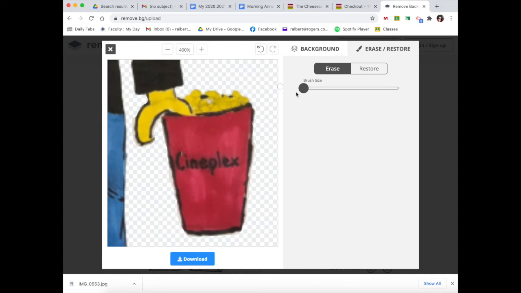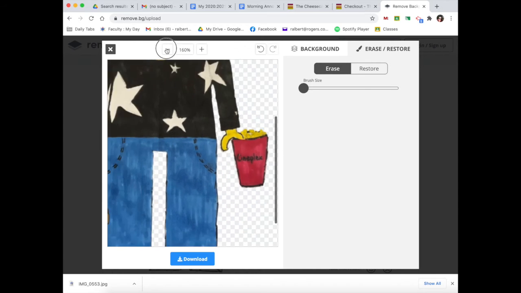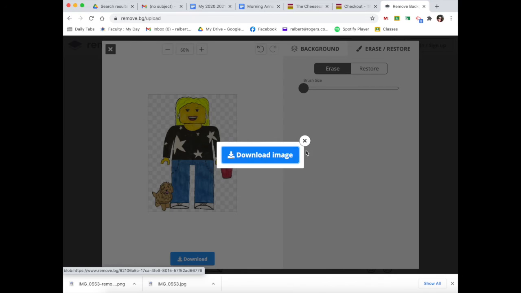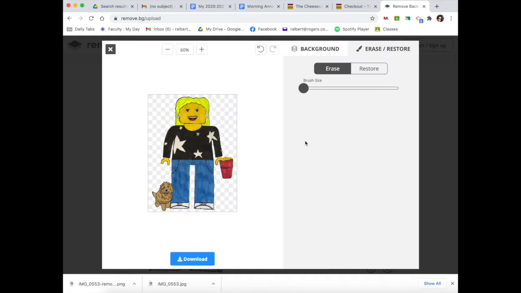All right, so I'm pretty much finished. I'm going to go ahead and click on the download button. All right, now once I've got my image without the background, let's move on to the next step.